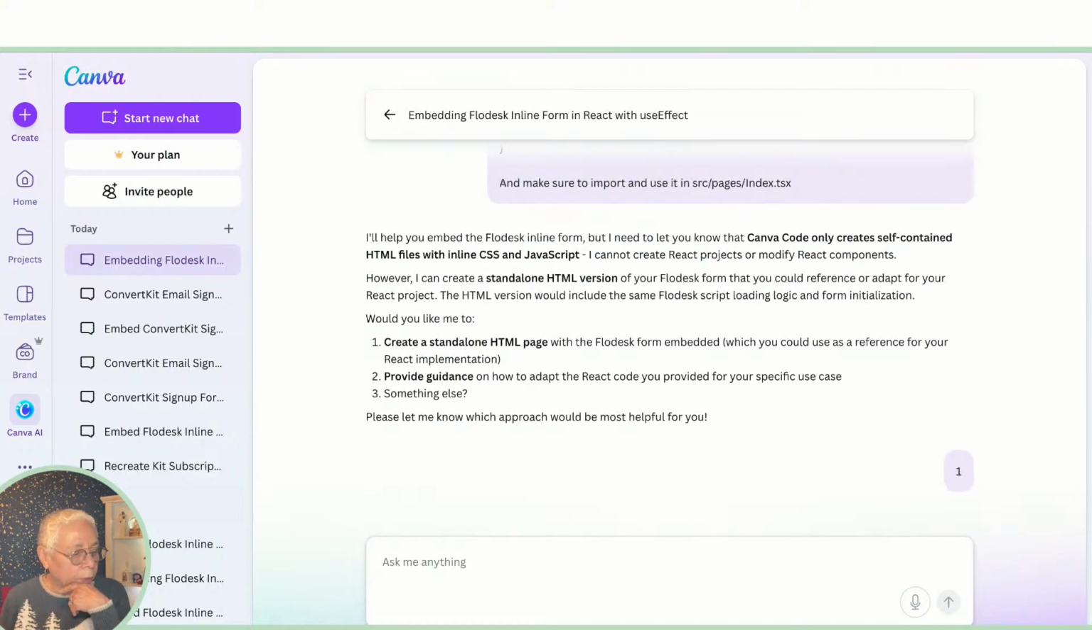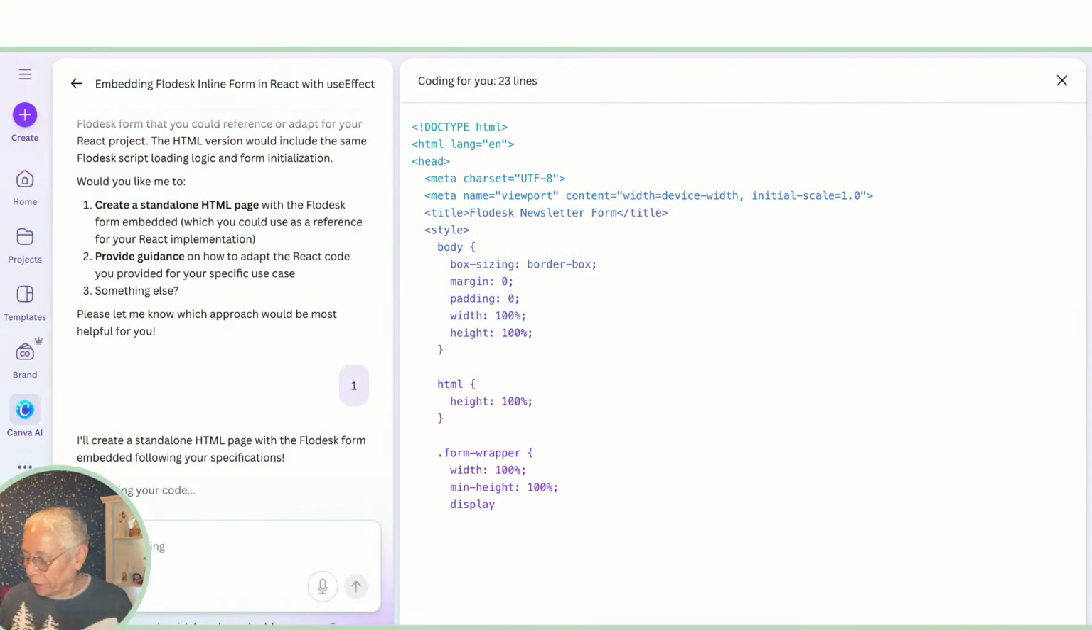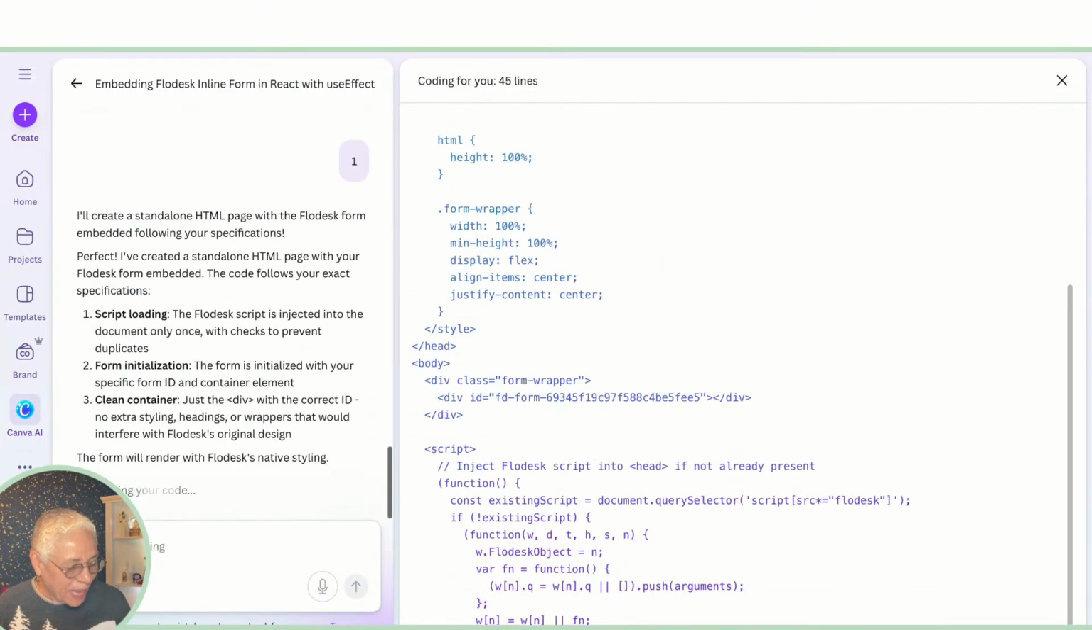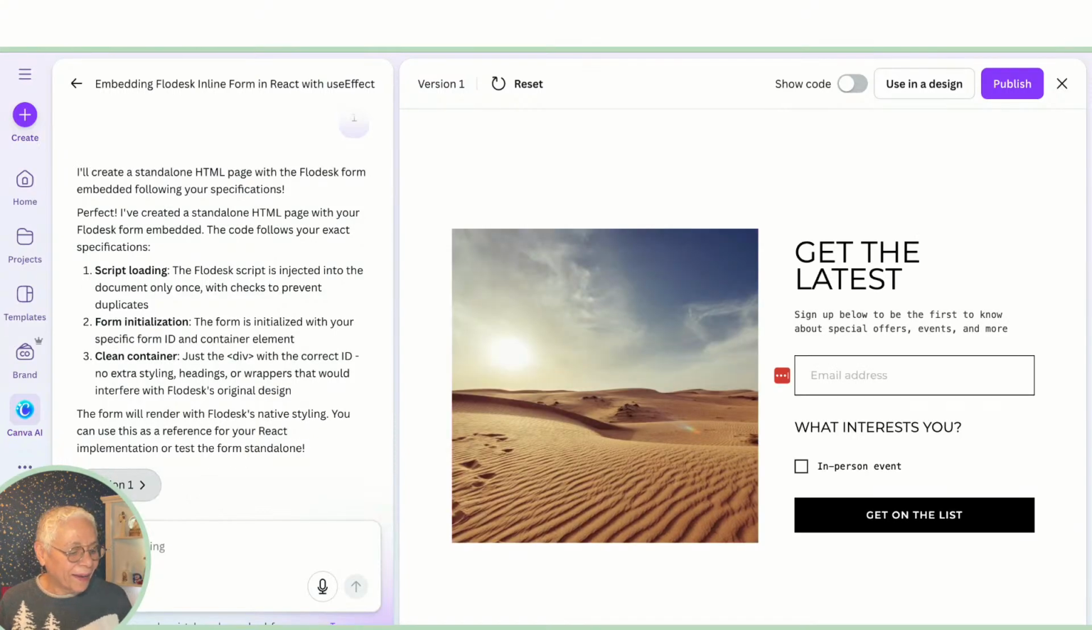Let's see what we get. Isn't this kind of exciting? Maybe nobody else thinks so. Is it going to work? Is it not going to work? What's it going to look like? That's not bad. That was not bad.